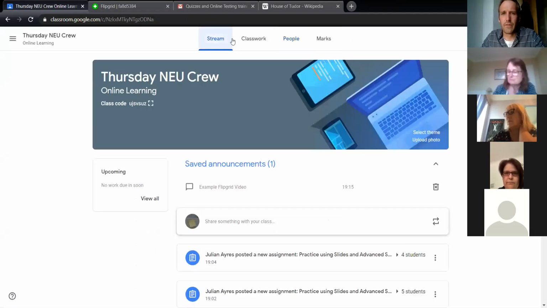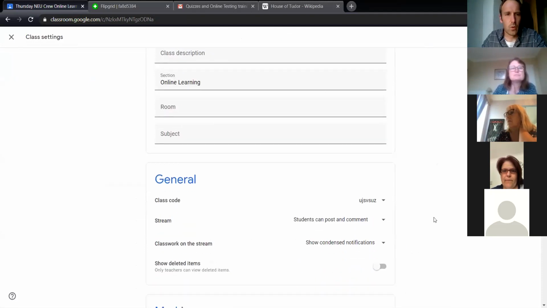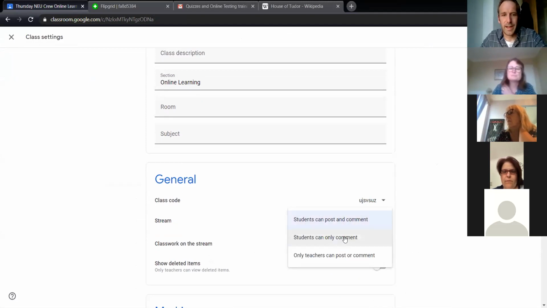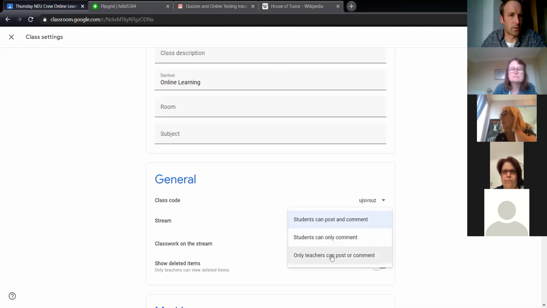Another feature I've not really looked at a huge amount here is this cog at the top right. If we go to this, this is our general settings, which we can change as we go through. A few of the questions that people have asked is this idea of moderating comments and then not allowing them. There's not any setting on here for actual moderation prior to posting. What I can do is set it, again, through the general code here, so students can only comment, they can't post, or only teachers can post or comment.